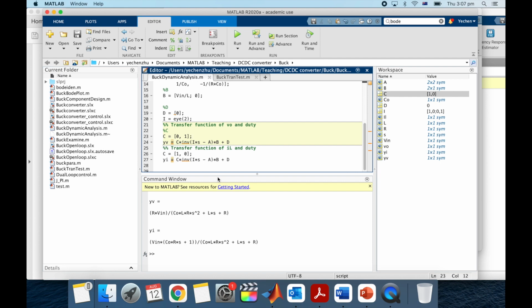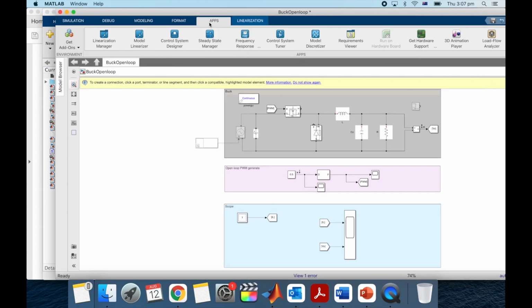Okay, the last thing is, all I said sounds very true, but what if I'm wrong? Everyone can make mistakes. How do we verify that the transfer function I taught you is right? We can use the MATLAB Model Linearizer app to estimate the frequency response of our Simulink buck converter model and compare the Bode plot with our dynamic analysis model.